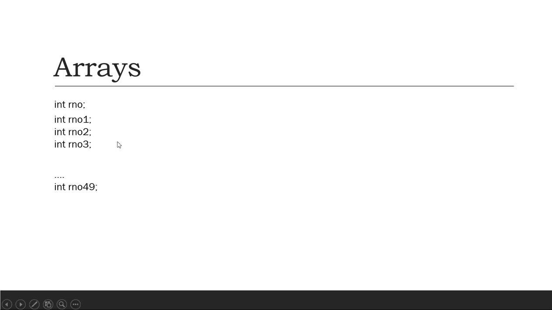So these are 50 records. Now to store roll numbers into these variables we need another 50 statements, right? Imagine writing 100 statements just to store the roll numbers of the students. On the other hand, if we have a single variable which can represent all these 50 variables, it would be very useful to us. Such a variable is called an array.